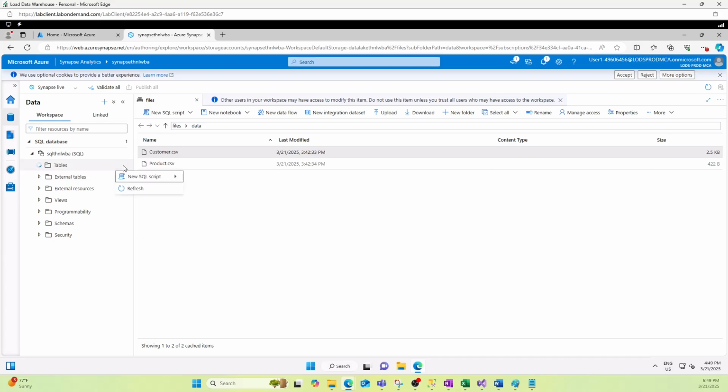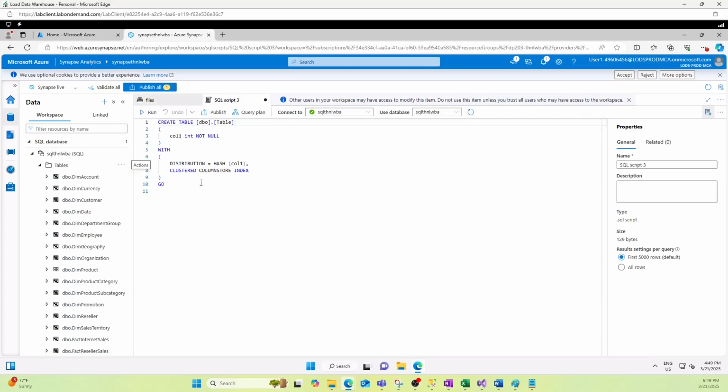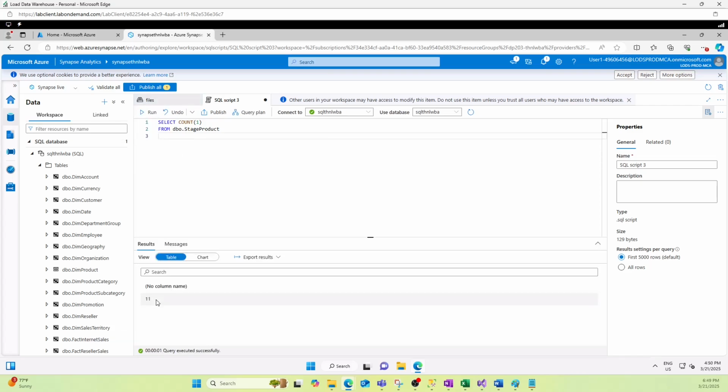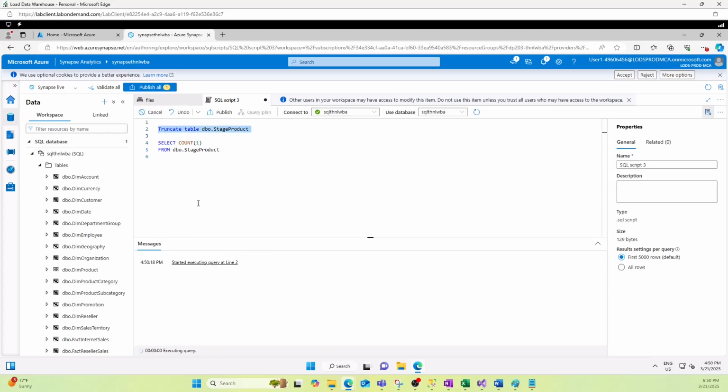Now I'm going to make a new script. Let me quickly run select star from the stage product table. I do not have any data on this table. Actually, I have loaded data on this. Let me truncate this. Truncate table, and then select star or select count star, right? Basically, it's the same thing. It's truncated now, so zero records should be in there.